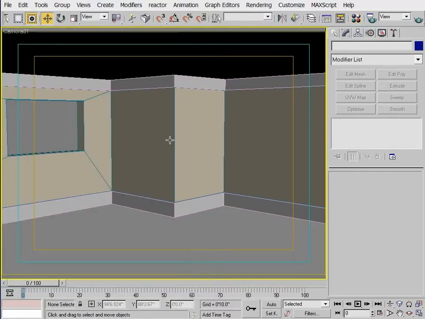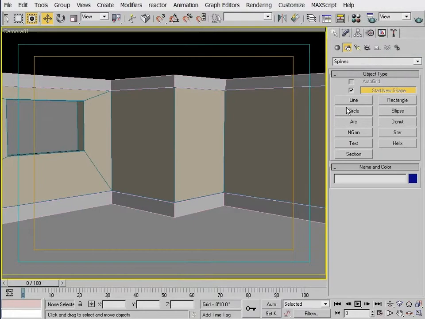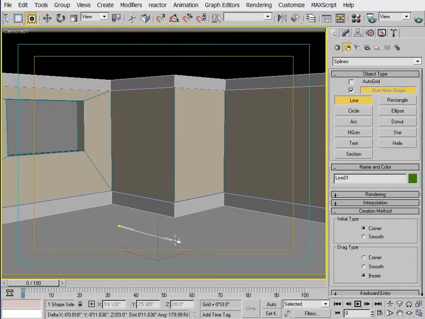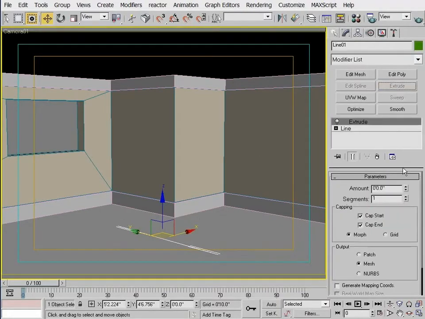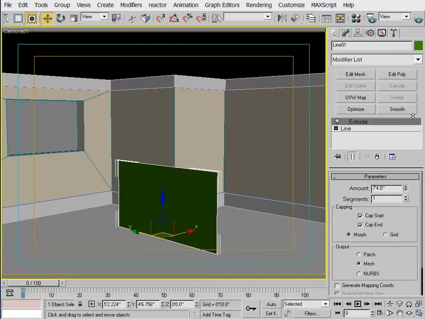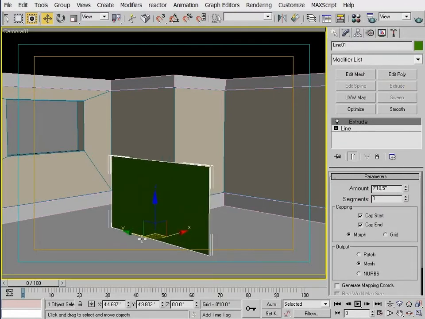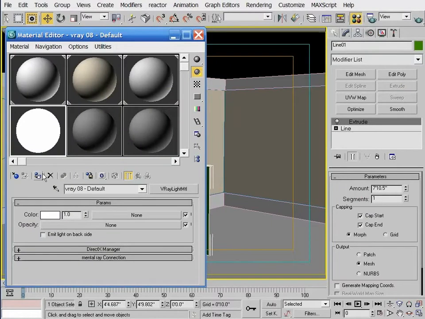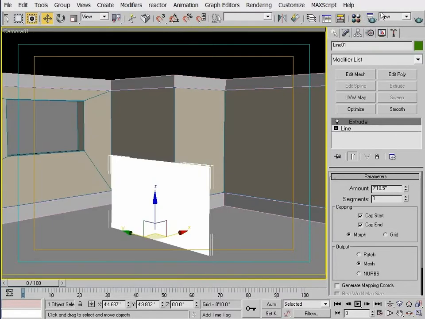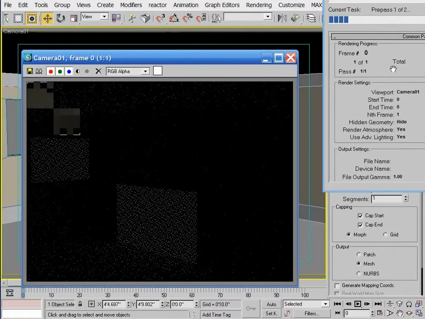So to demonstrate how nice this feature is, I'll return to the scene again, only this time without any sunlight, without any fill light or skylight. I'll simply create a line, extrude the line a small amount, position it as needed, and apply the V-Ray light material to it. I'll try the default intensity value of 1.0, and when I render, I get a pretty neat look to the scene.